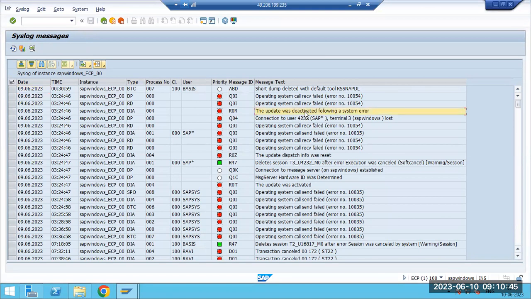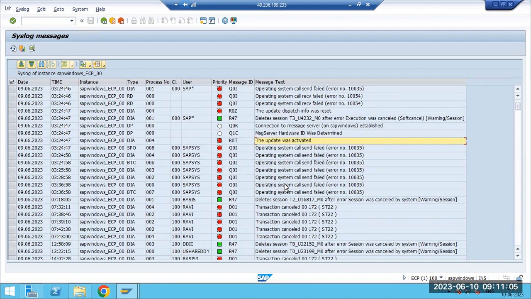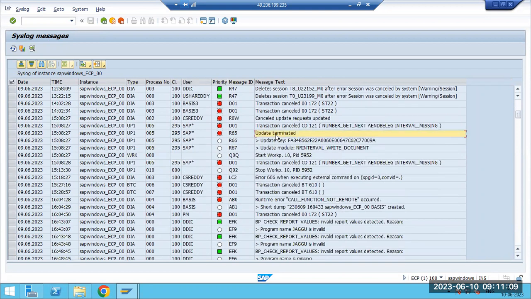See here, yesterday at 3:24 system time, someone deactivated the update work process. Then the update information got reset. After that the update was activated. Then the connection to the message server was established. Then the update was terminated by SAP star, client 295. Then what next?